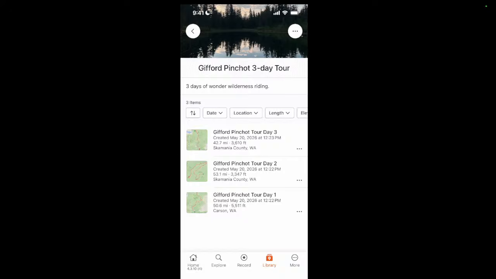Okay, so one of the first things that I want to talk about is some of the offline utility of Ride with GPS.